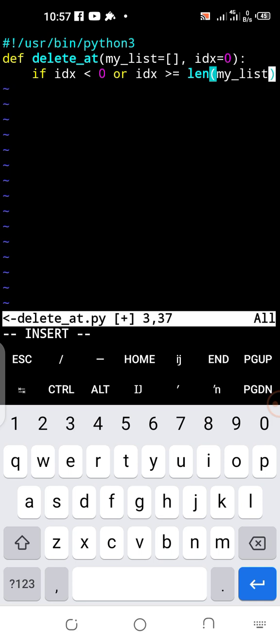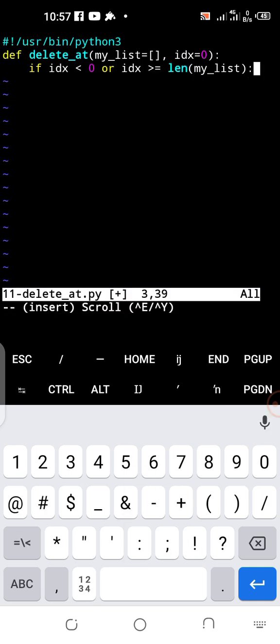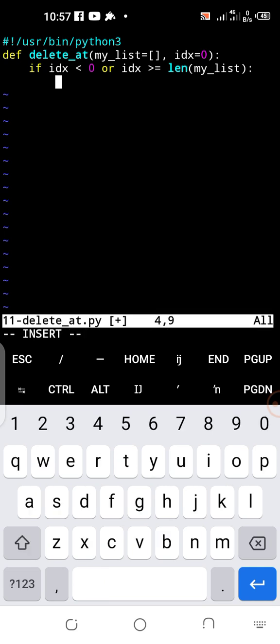Then what should happen whenever this occurs? I want to return the same list. That means nothing is going to happen. Just the way it is passed, that's the same thing that is going to be given back to us. So returning the same list is going to take my_list the way it is, just like that.